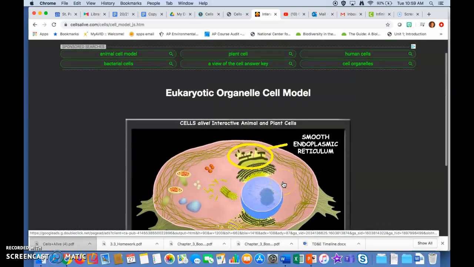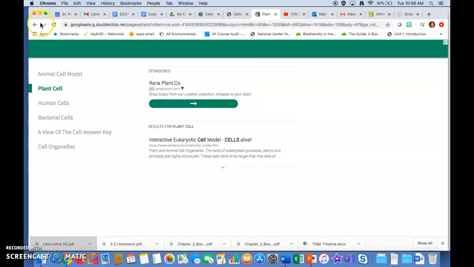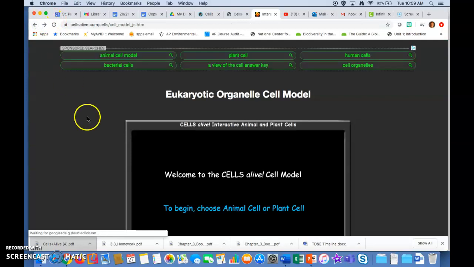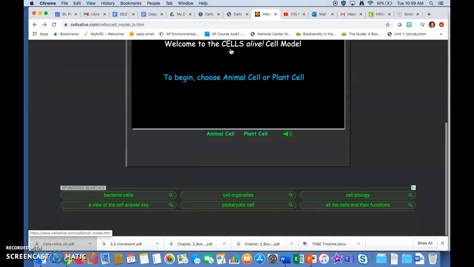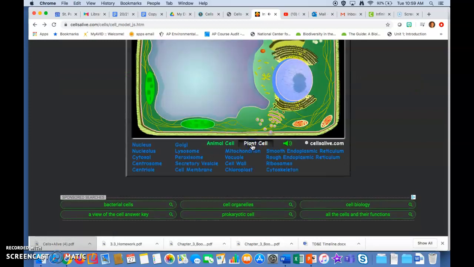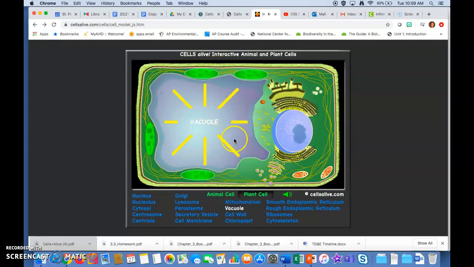And then the last one is plant cell. Whoops, that's not what I wanted to do. I'm going to go back. Let's go to, oh, here we go, plant cell. That's going to show you the plant cell. Now we have the chloroplast, the vacuole, cell walls, and things like that. And then part E is going to go through the overview.